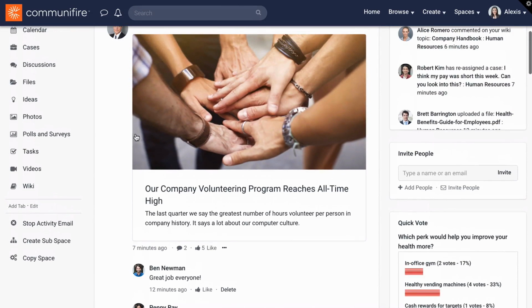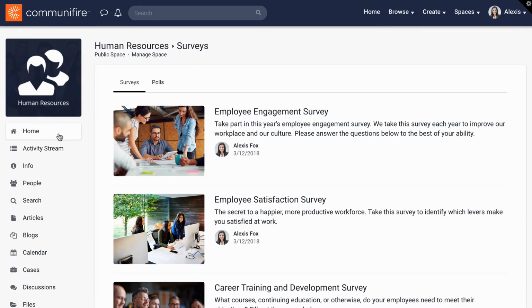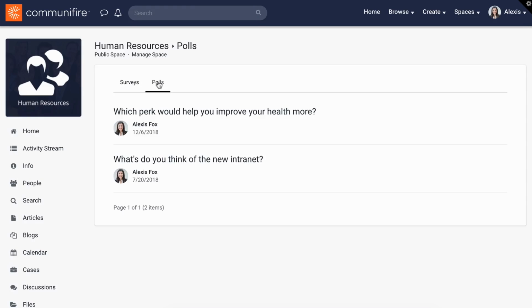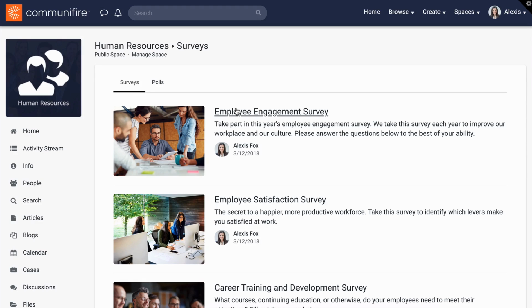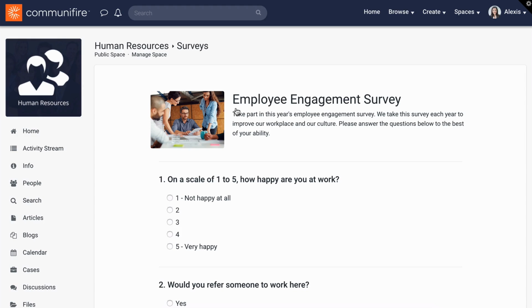Click Polls and Surveys in the Space menu. The Surveys page shows the survey name, description, creator, creation date, and featured image. Click Polls to see all polls. Click on a survey to open it. Complete the survey.